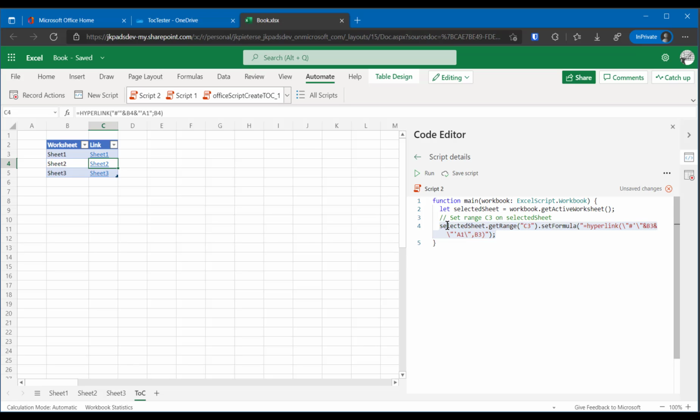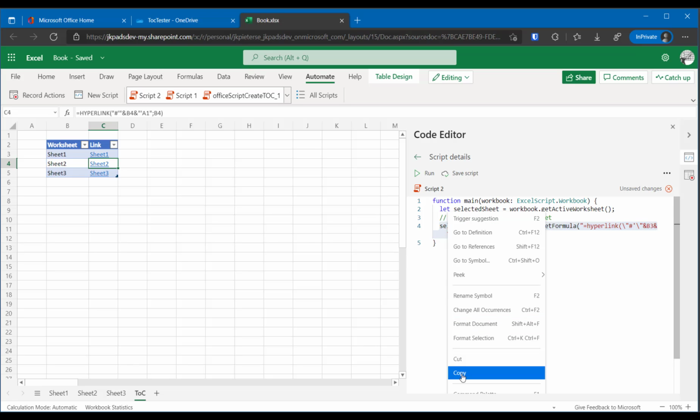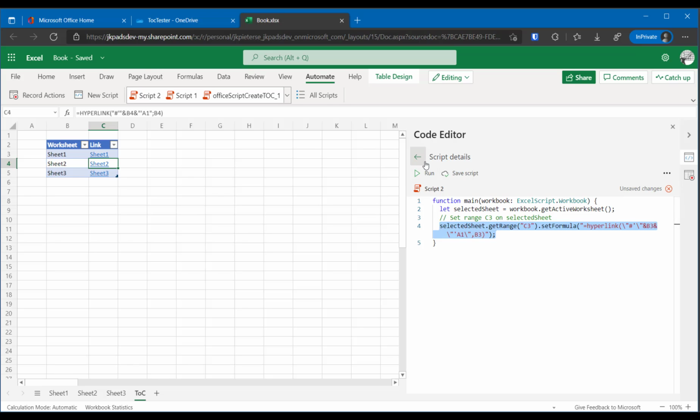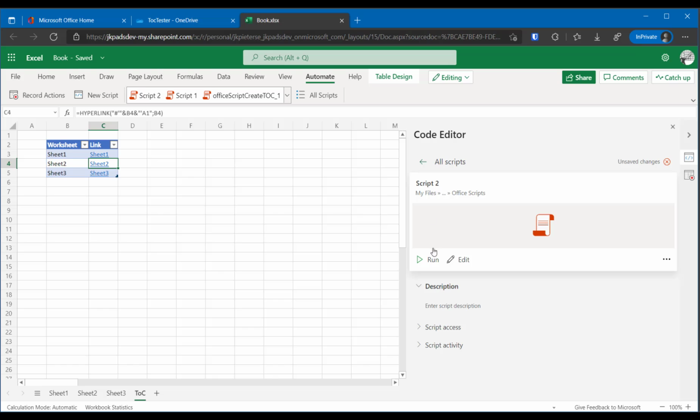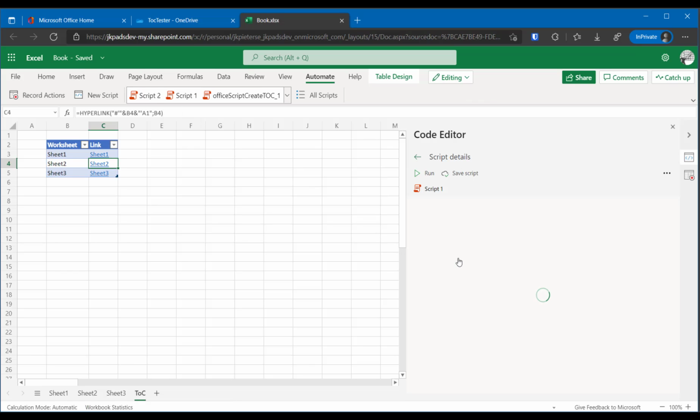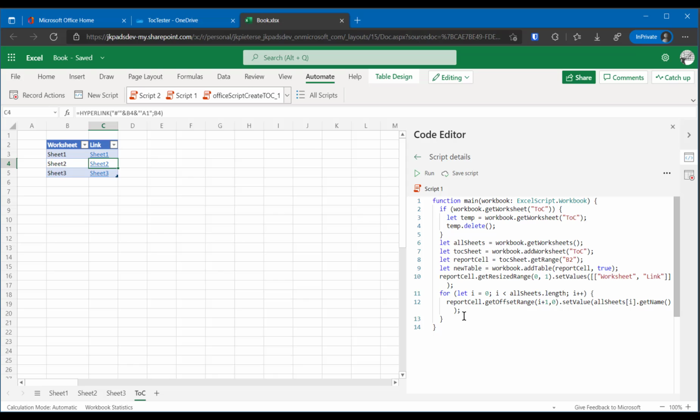So let me just copy this. Copy. And go back to my scripts. And find my script. Oh, I can just click here. Script 1, I think it was. Script 1, edit. There you go, script 1.